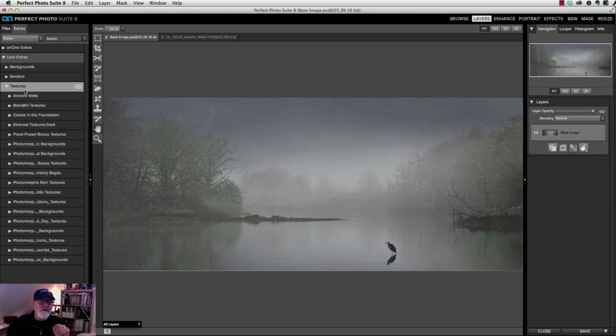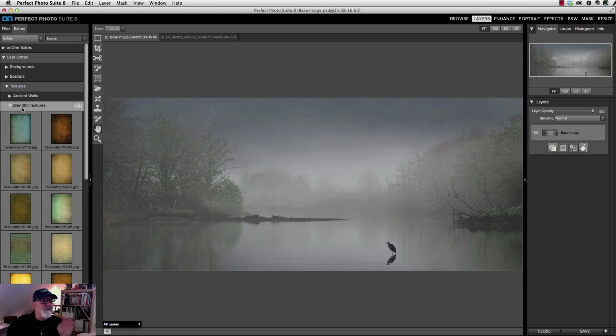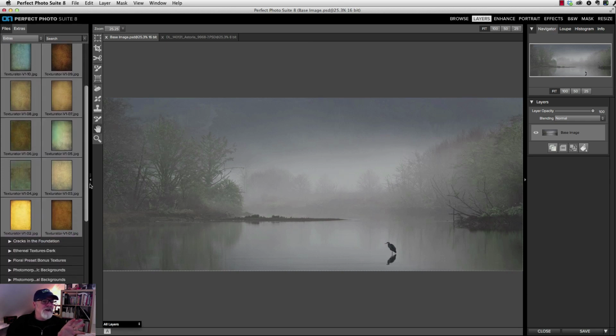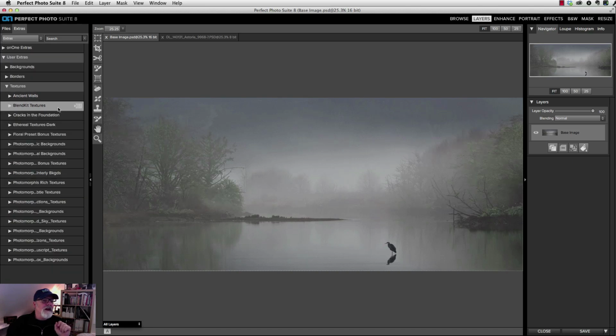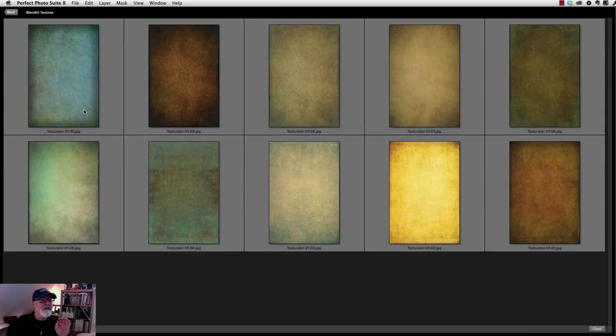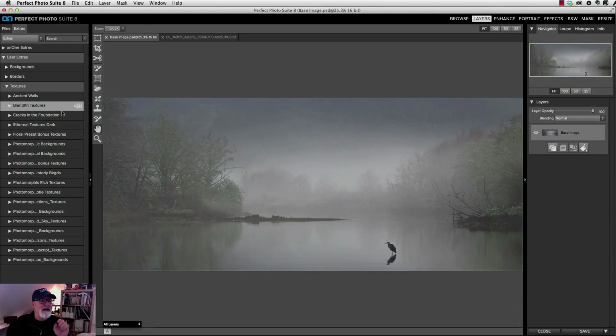If I swivel down this drop down arrow, we can now see the Blend Kit textures in here. There's two ways to look at these textures once I have them in Perfect Photo Suite 8. If I turn the reveal arrow down, it gives me a thumbnail of all the textures that were imported in that category. And you'll notice also this little icon that pops up, and if I click on this little icon, it becomes a browser window where I can see larger thumbnails of each of the textures, and then I can just click on back to go back here.